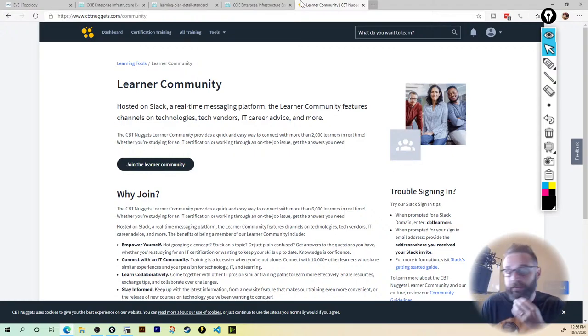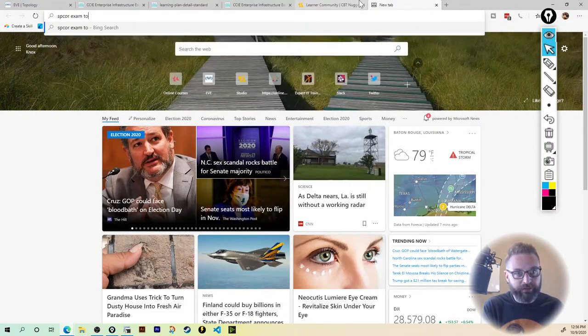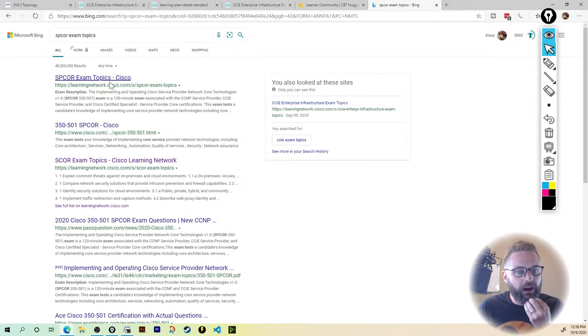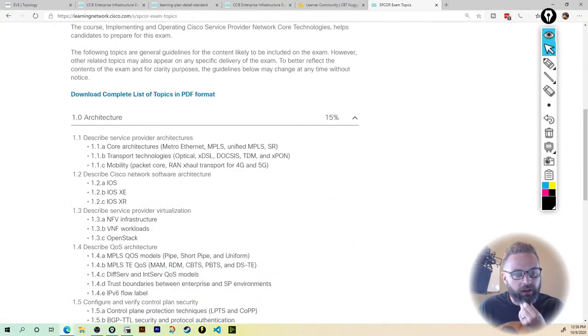Do they still have frame relay in service provider? Pretty sure it's not on the exam blueprint. So that's a good question. Let's find out. Let's see. SP Core exam topics real quick. I want to make sure before I say no to this, but I'm pretty sure they don't.